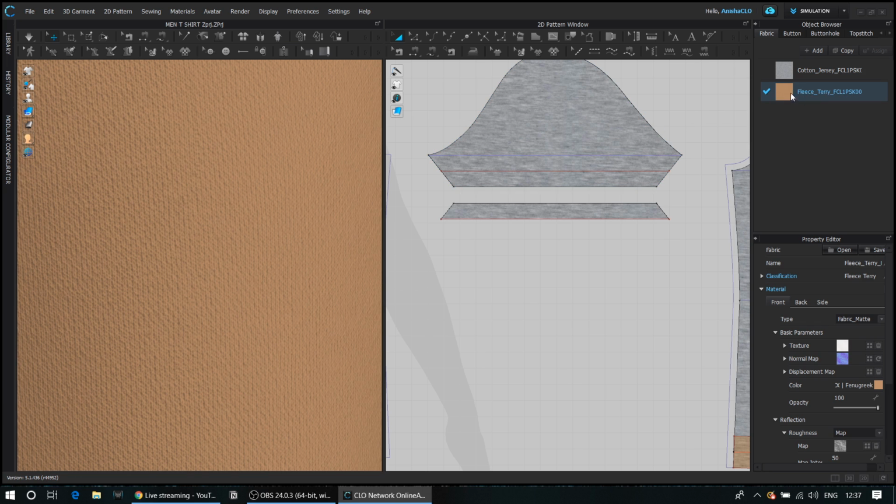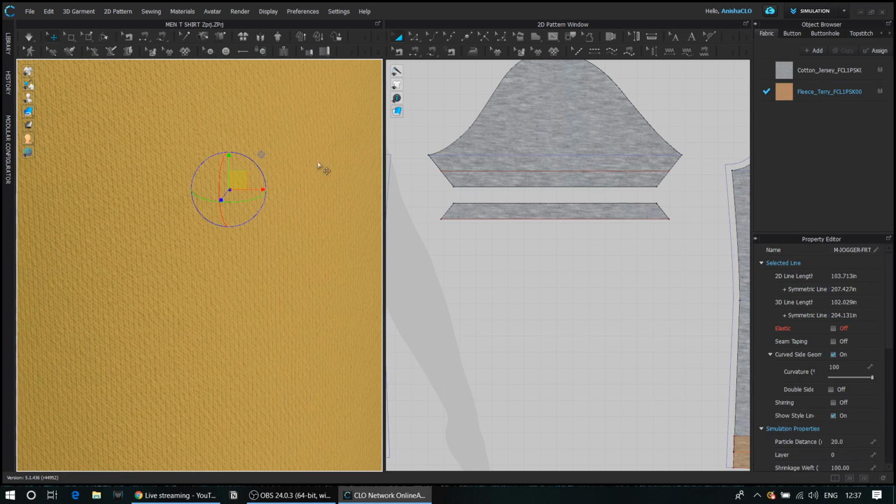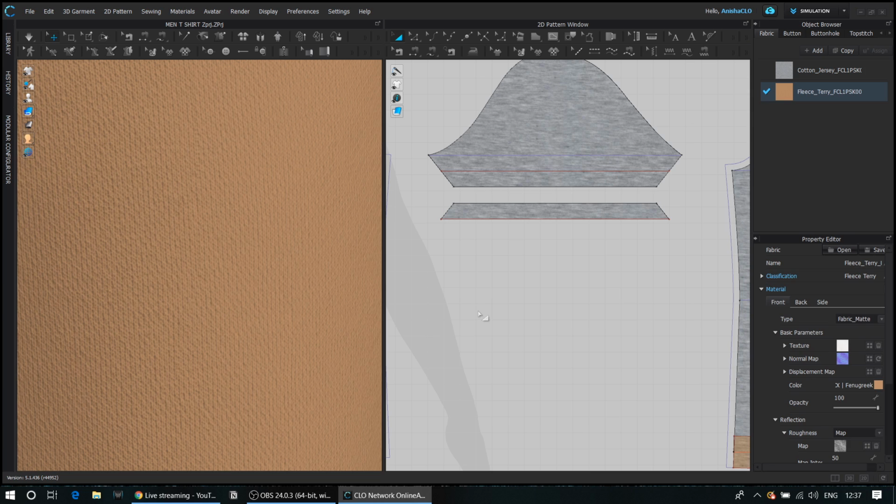If I click on this fabric, I know this is my fabric because when I select it, it gets highlighted. This fabric comprises a texture and a normal map. You can see in the property editor here, there is a texture, there is a normal map, and there is color, which gives the fabric its appearance. If I delete this, see, it changed a bit.